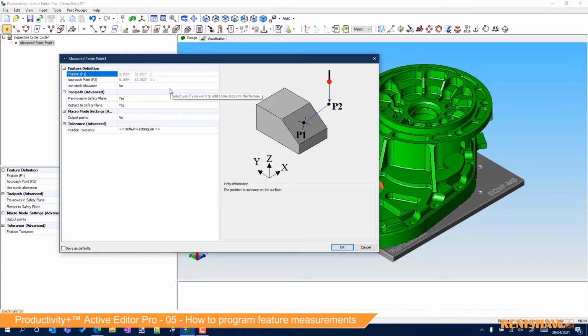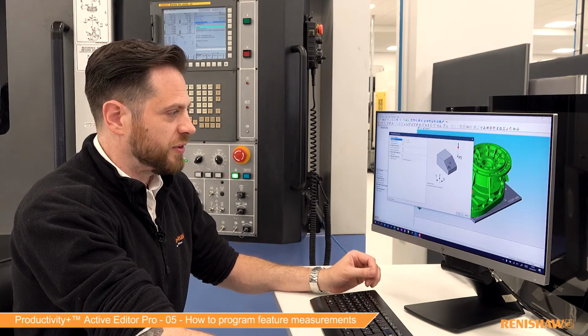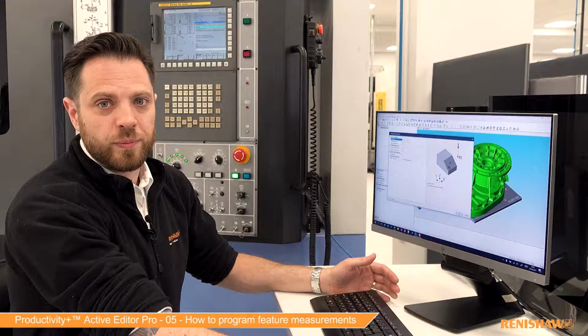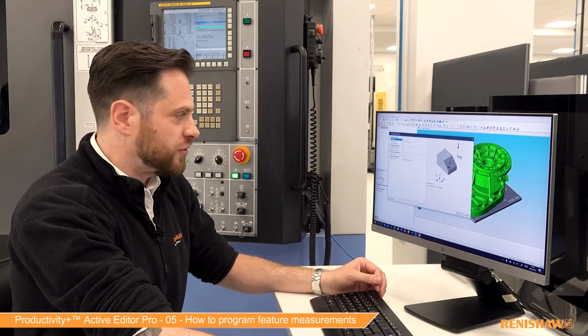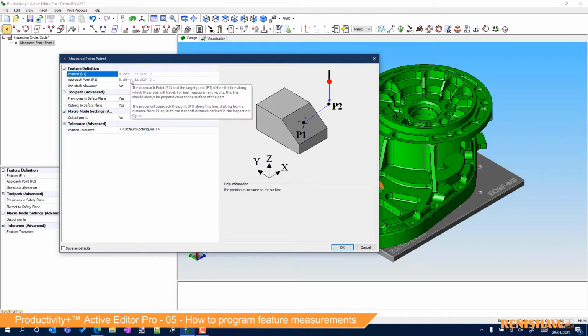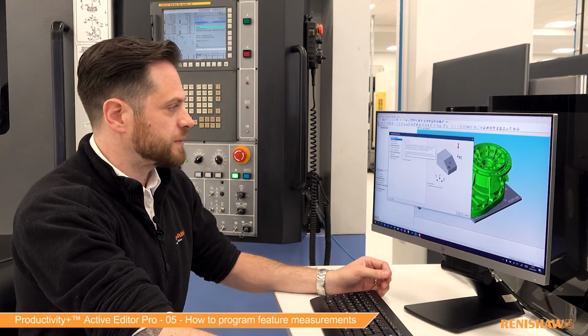All of these features will come up with the same dialog. We've seen it before with some other elements as well, where we have help images on the right hand side and we have some help text to hopefully guide the programmer in what each of the settings is doing. At the top here we have our positions. Now these are grayed out. The reason they're grayed out is because this is programmed from the CAD model, so we can't edit those, it's taken purely from CAD.